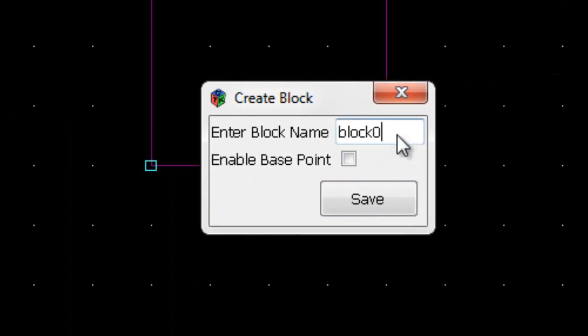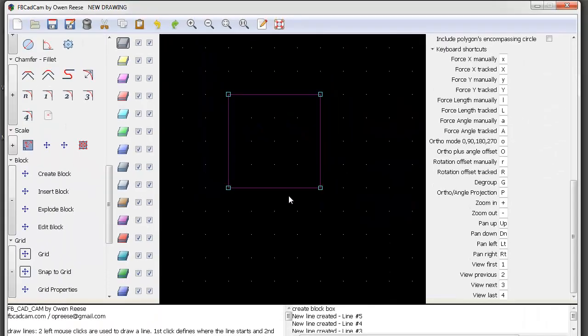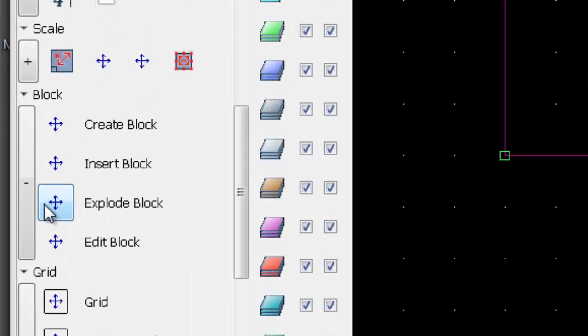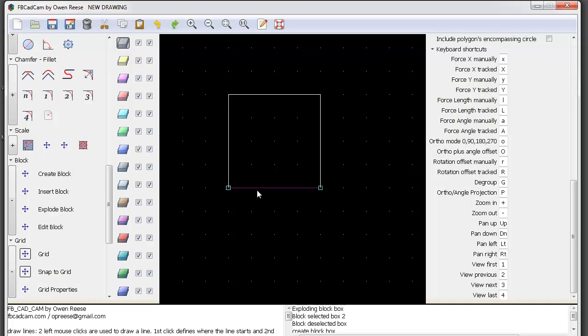I want to create a block named box, then click save. As you can see, it selected all of my lines. Instead of selecting line by line, it selected my whole object. For example, if I select it, it highlights it completely. If I want to disable this, I just click explode block, and then it selects each line individually again, so it's back to normal.